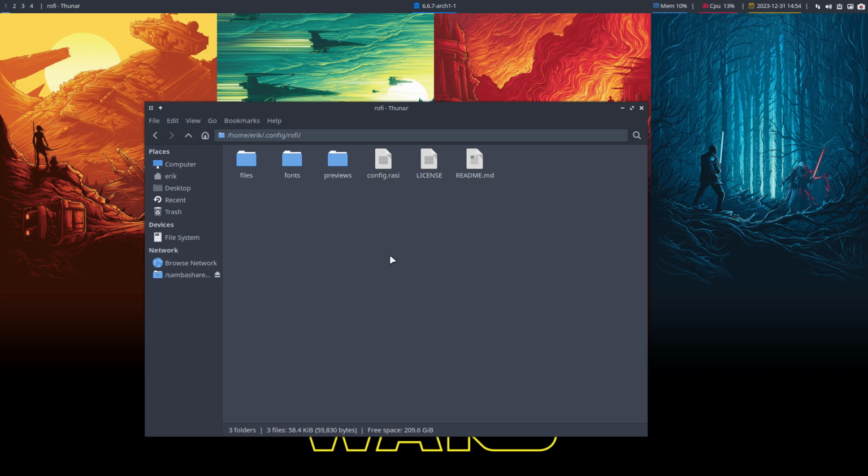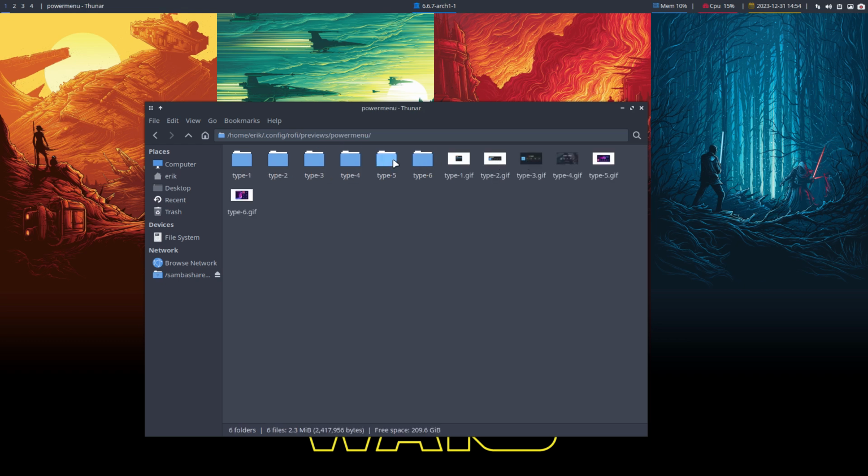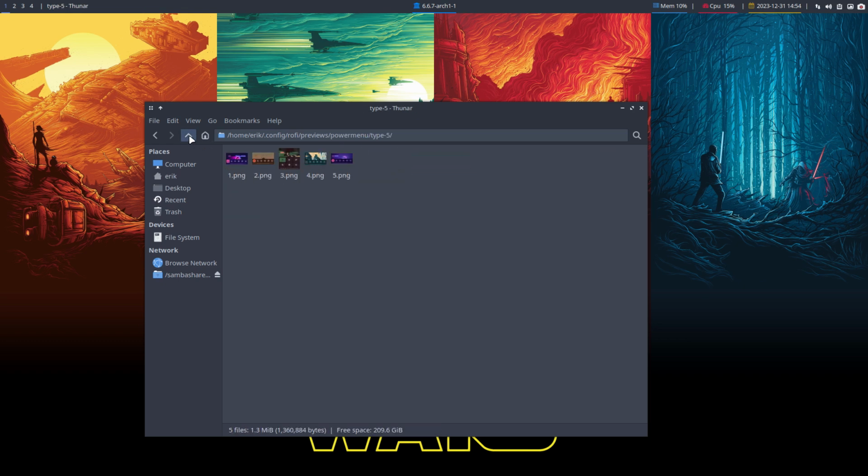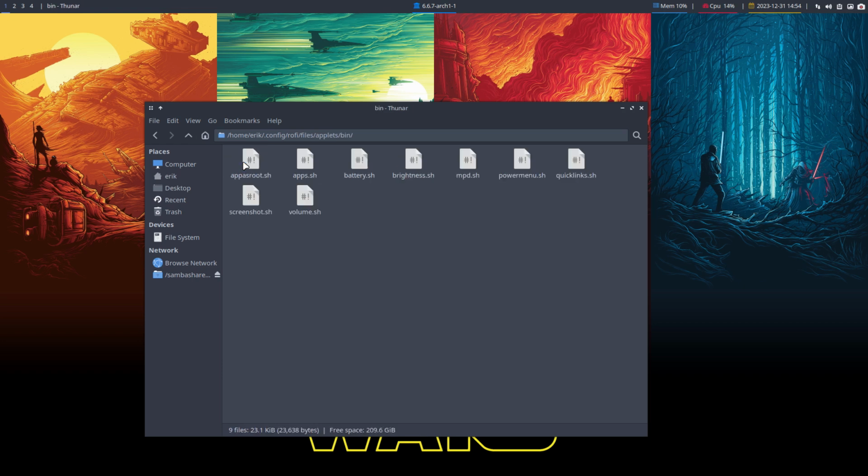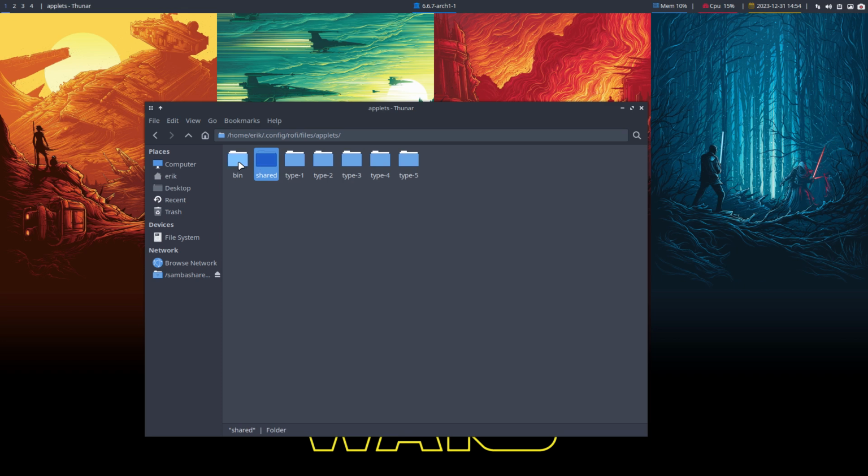Rofi is one of the possibilities to set menus and all that. And in the previous video, you can have a look. I just looked at all these images and images in here. This is all about previews. Here are the fonts you could use. And here is the actual code that you need. Some binaries, so bin means applications, something that's shared, coloring, and type this one, that one, that one, that one.